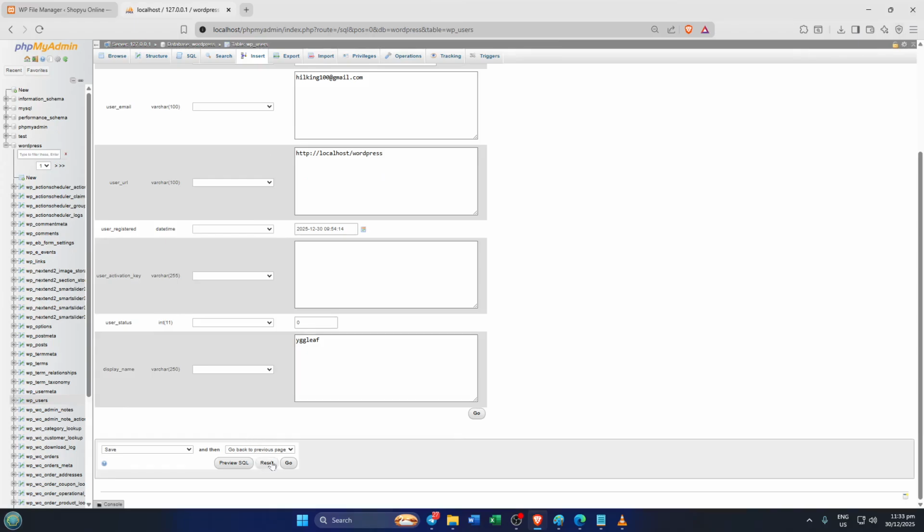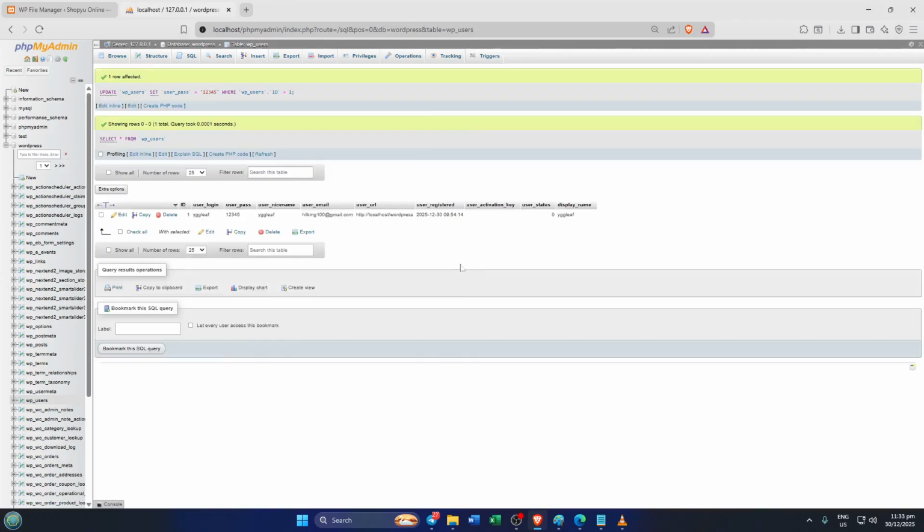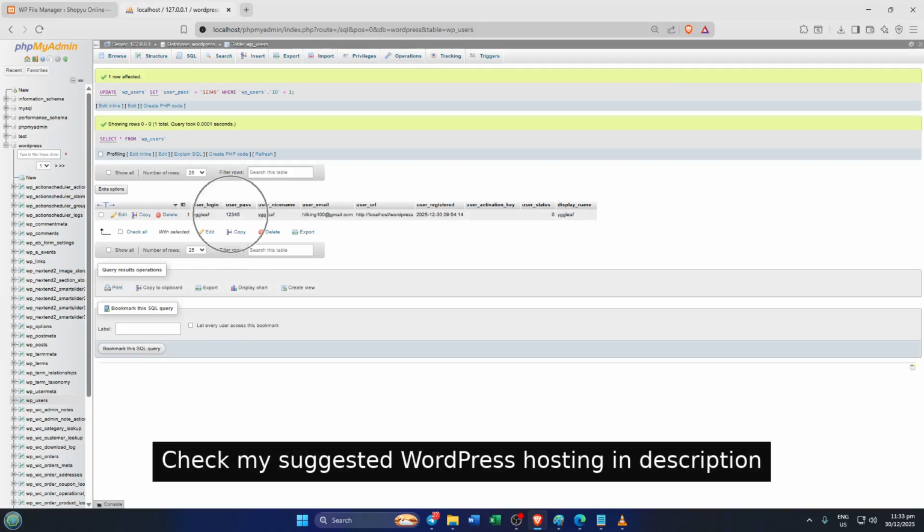Almost done. Head back over to your WordPress login page, which is at your domain, then /wp-admin. Type in your username and the shiny new password you just set. If everything went smoothly, you'll land right back in your dashboard, access restored, and that's it. You've just used phpMyAdmin to reset your WordPress password manually, a super handy skill that might just save you in a pinch.